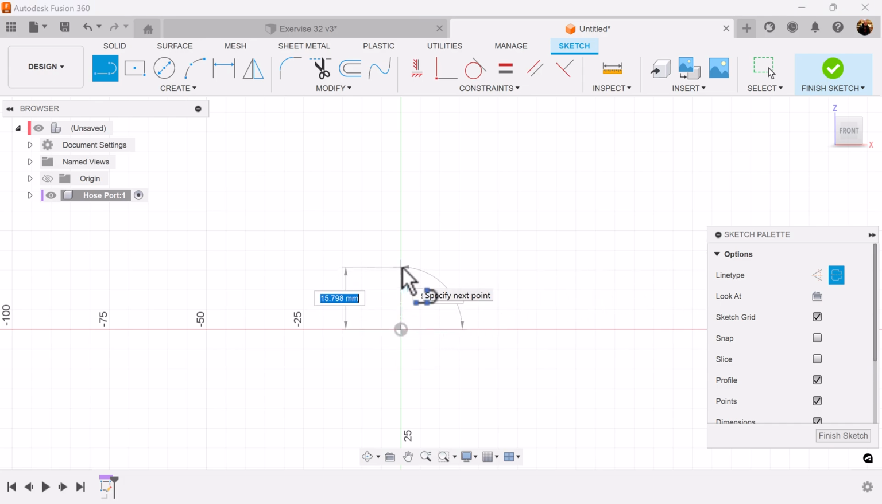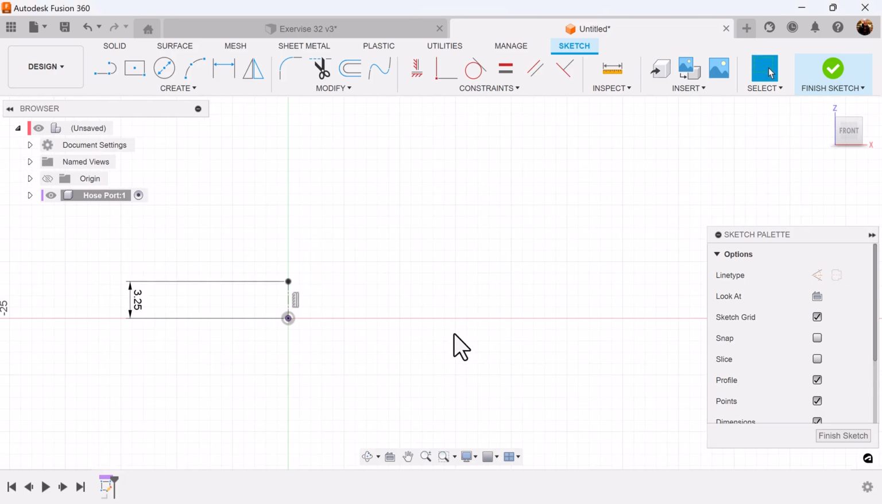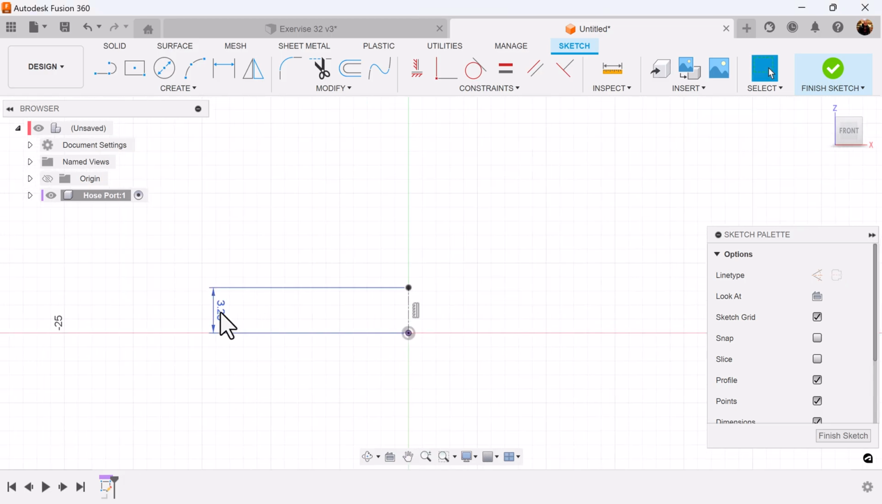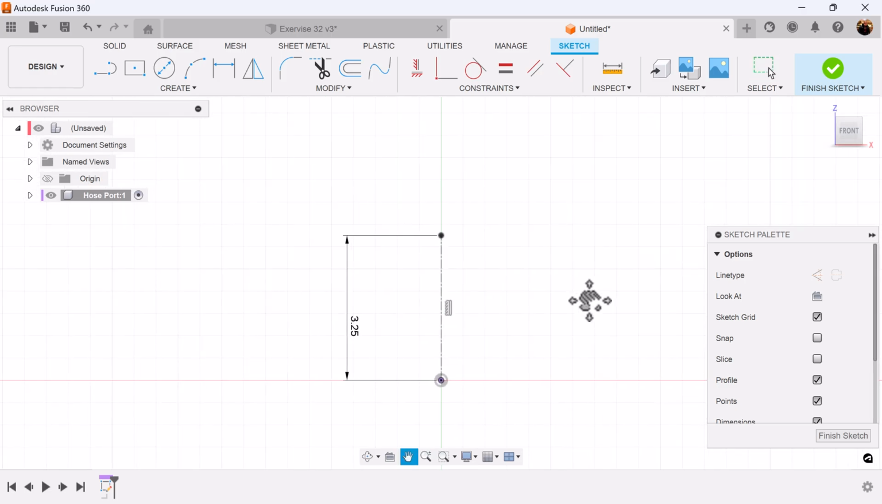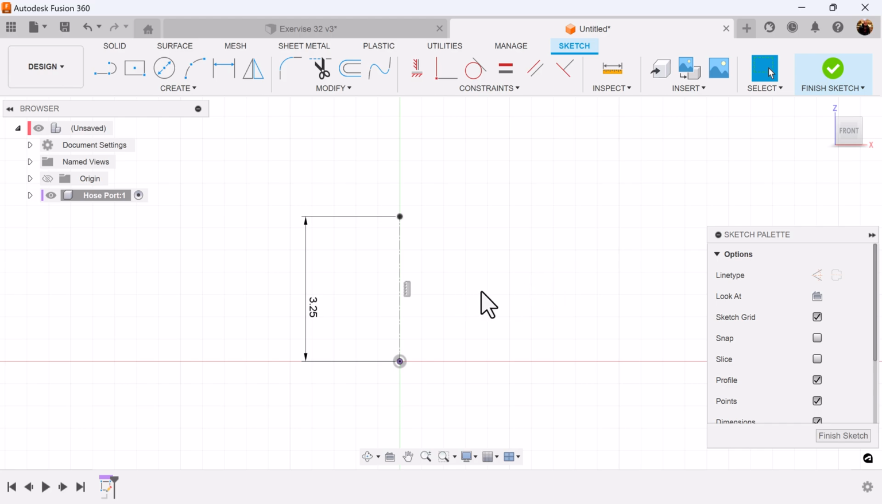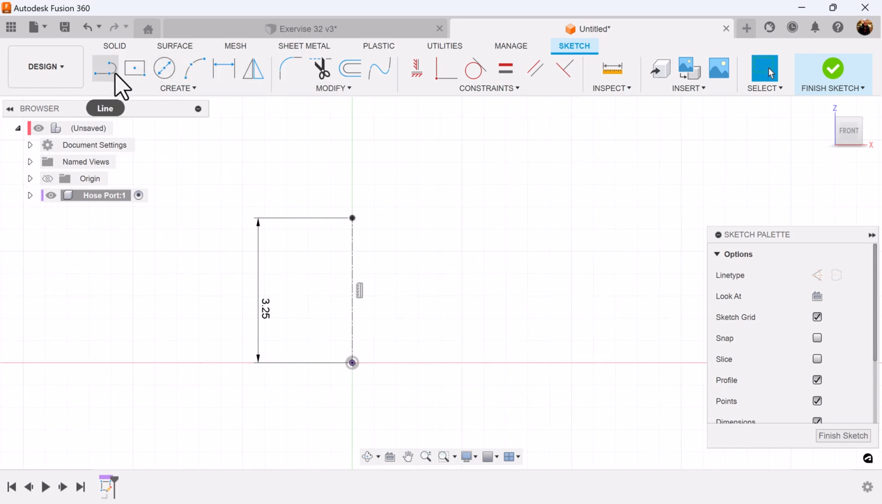Add some dimensions. We're going to be using the center line to give us the dimensions we want. It's going to convert these into diameters instead of just one linear distance to the other. I'll demonstrate. Select the line command. I'll create the profile as follows.